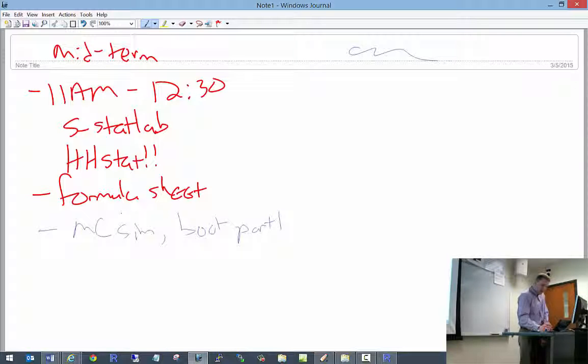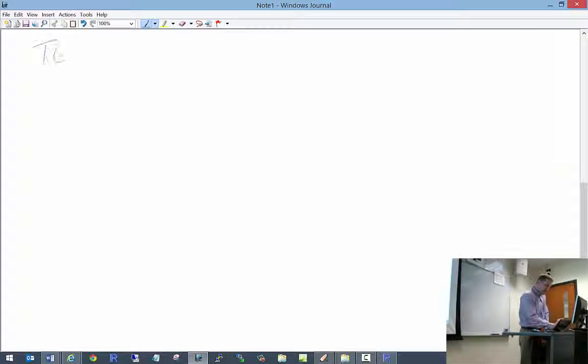This is how the test stands right now. I might make one minor change to it, but it won't differ too much from its current format. So it's 100 points. Problem number 1 is 34 points.